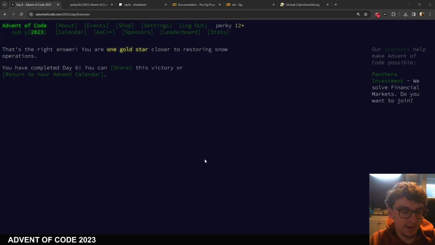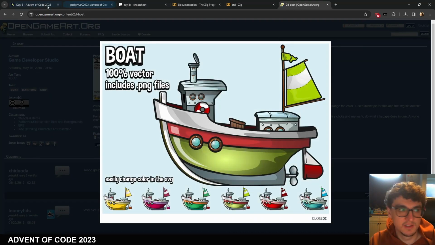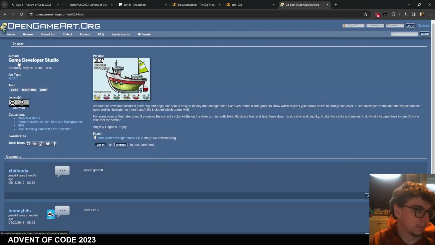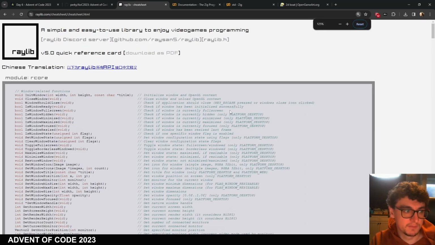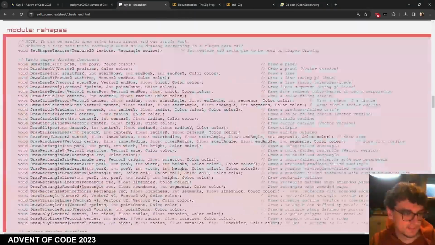So let's get started with rendering. I've downloaded some boat sprites. These are from opengameart.org, so thank you to, I guess, Game Developer Studio. I'm going to use these to render. So I'm going to come to our Raylib cheat sheet to look for rendering textures.